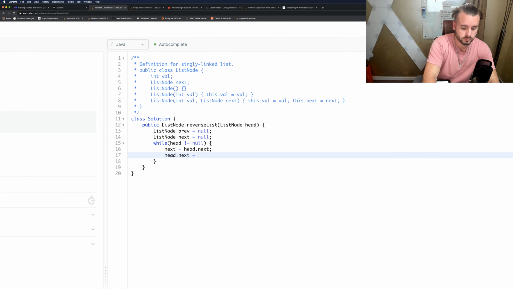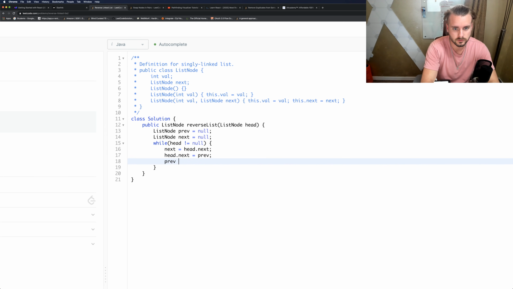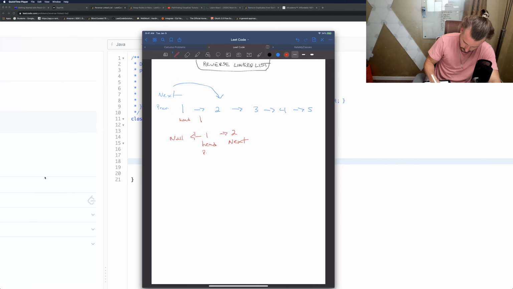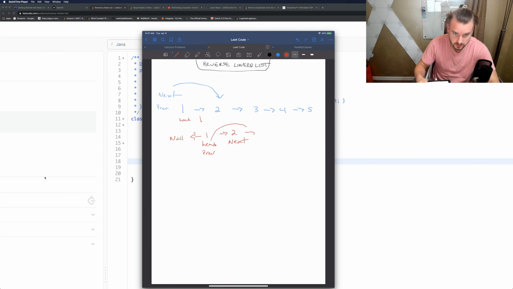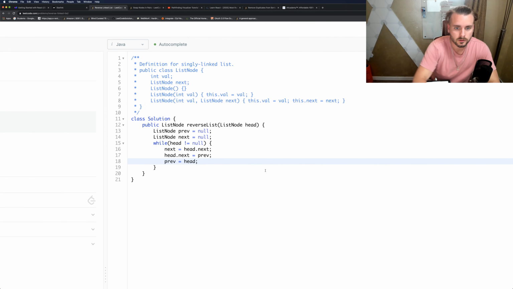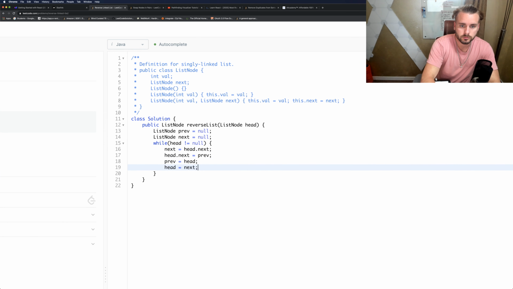Head.next. No, it's supposed to be prev. I'm sorry. Prev is null. So then we want to move prev to head. So now prev is here. And then the last thing we want to do is just move head to, I believe it's next. Yeah, it's next. So we just want to move, because we're just moving one at a time. So head's going to go to next.